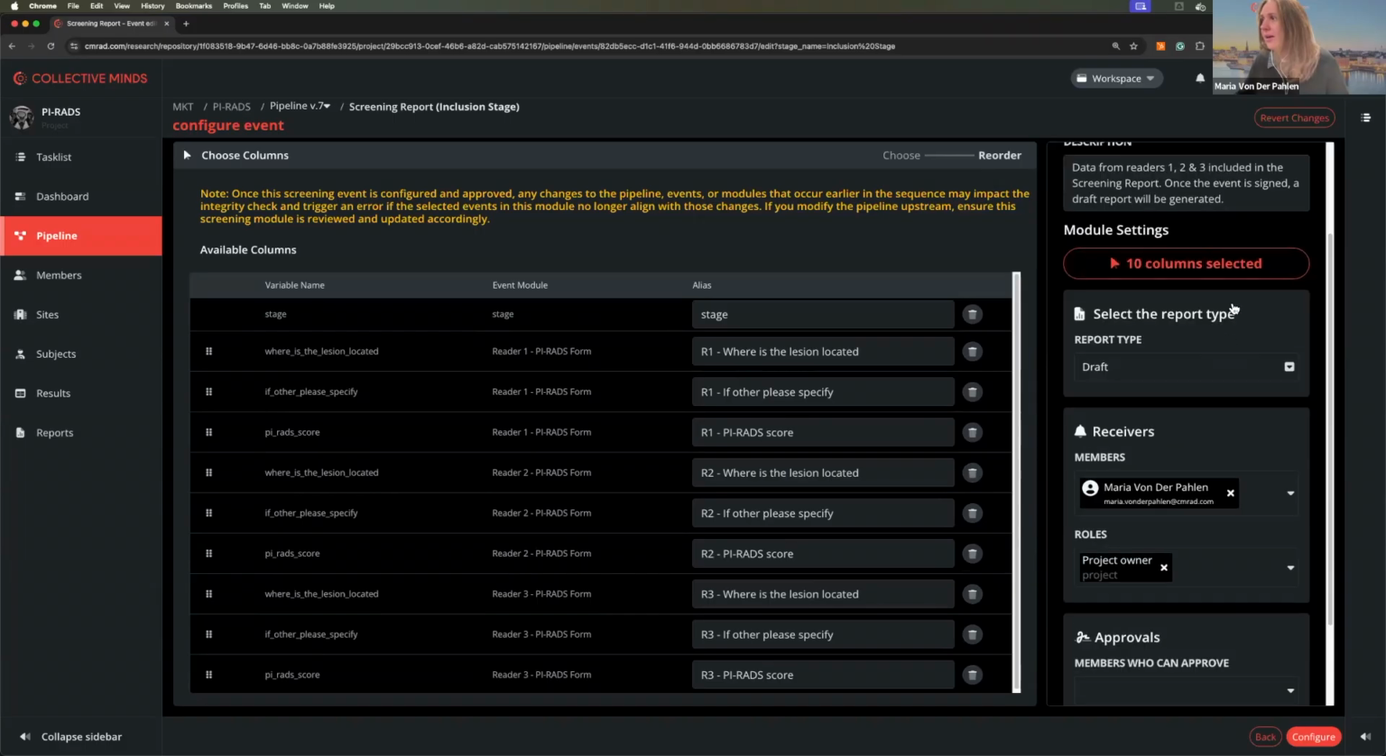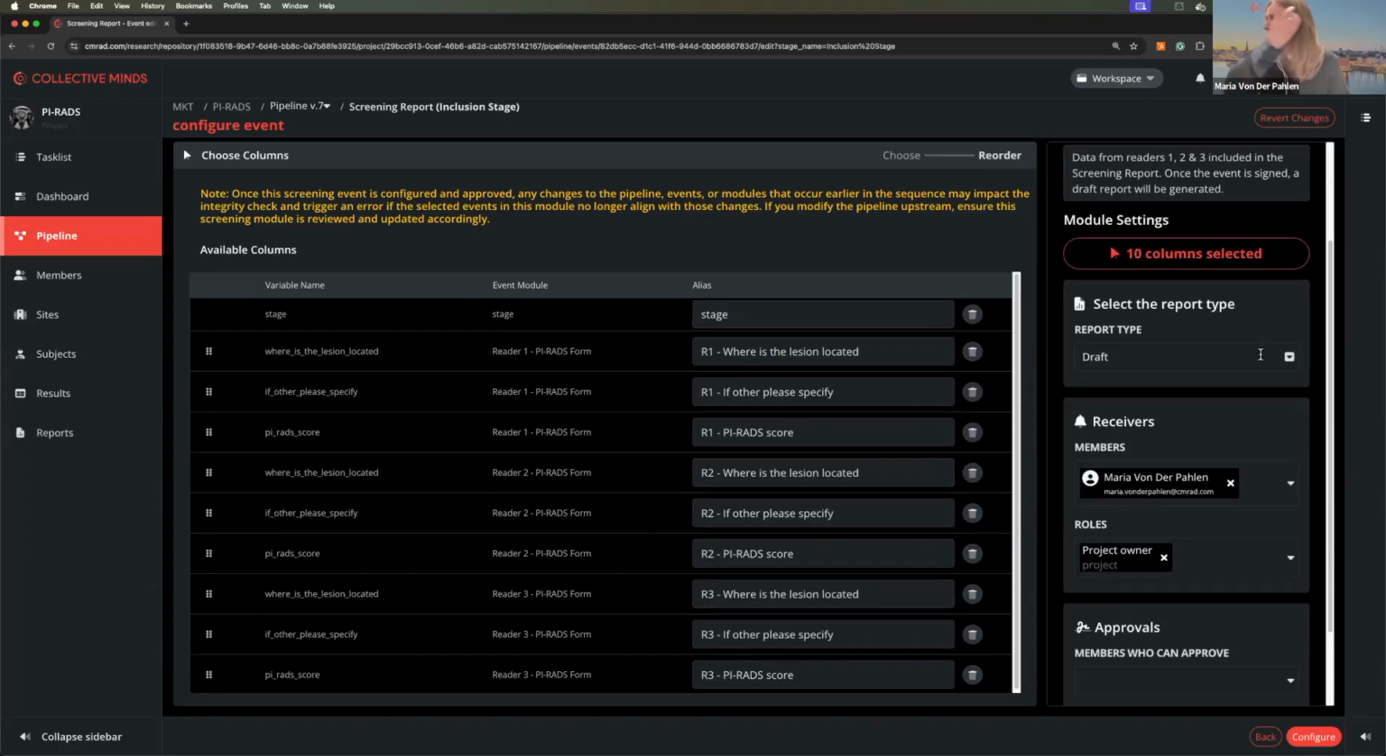Next, I want to choose the status of this report. So when this event is signed, do I want it to be a draft so I can still make some changes? Do I want to have it submitted, or do I want it to be automatically approved? For this one, I'm going to choose draft.